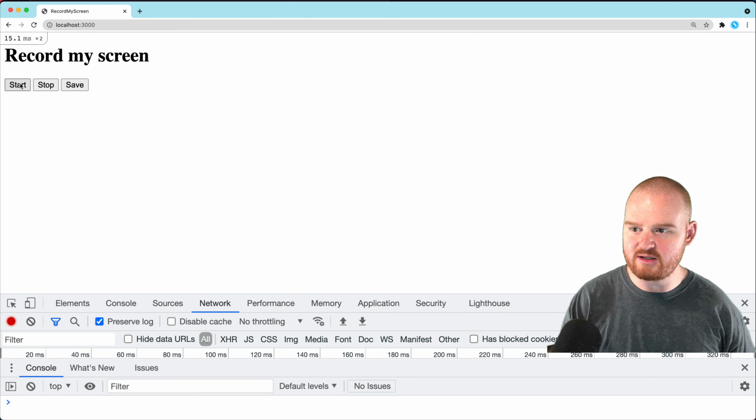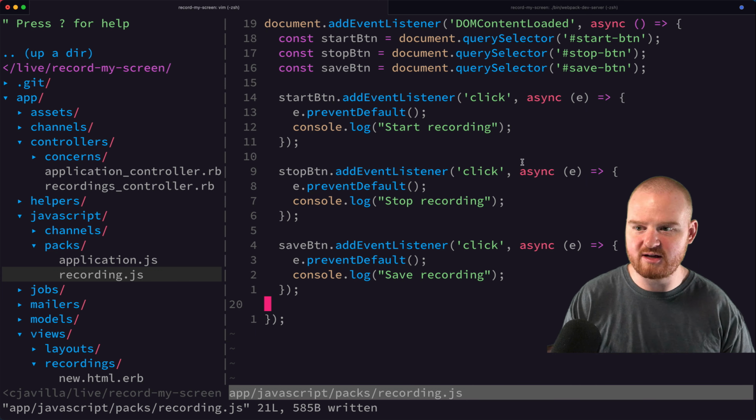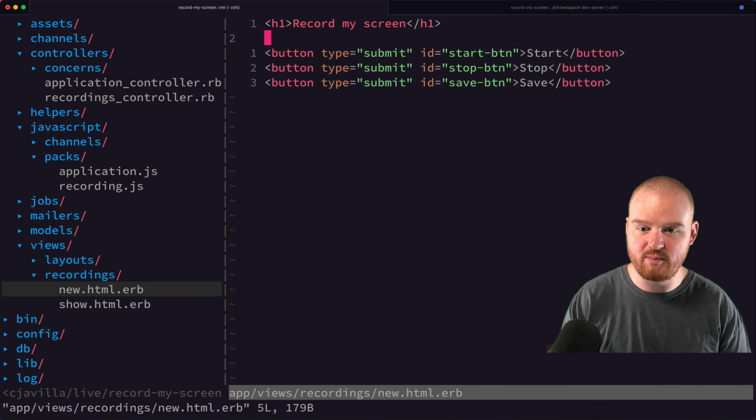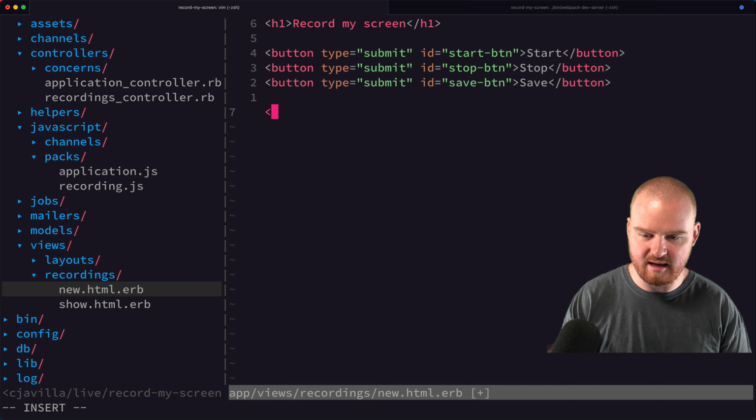So if we refresh the page here and we click start, we don't see anything, and that is because we haven't actually installed the JavaScript pack tag. So I'm going to do this. I'm actually going to install the pack tag directly on the new page. So here I'm just going to add a, oh gosh, how does this work?